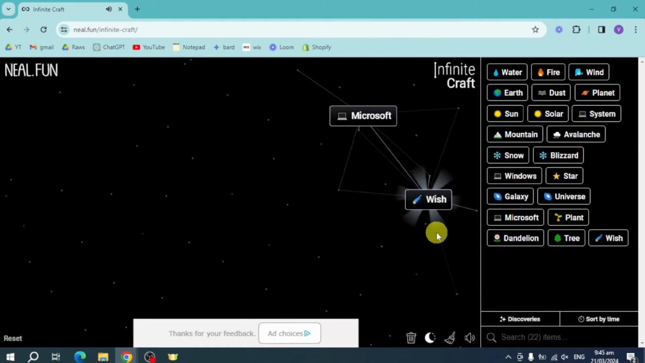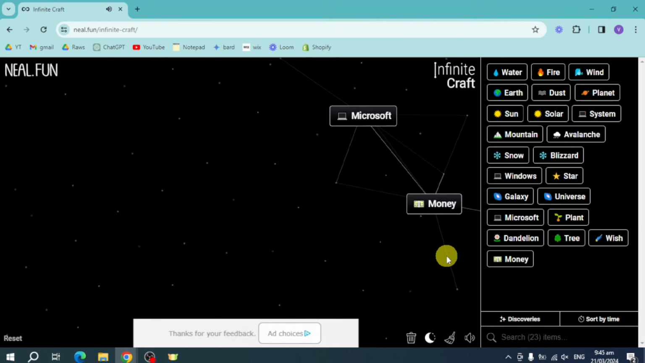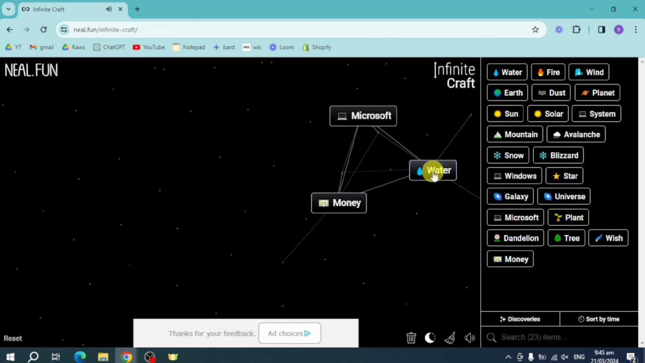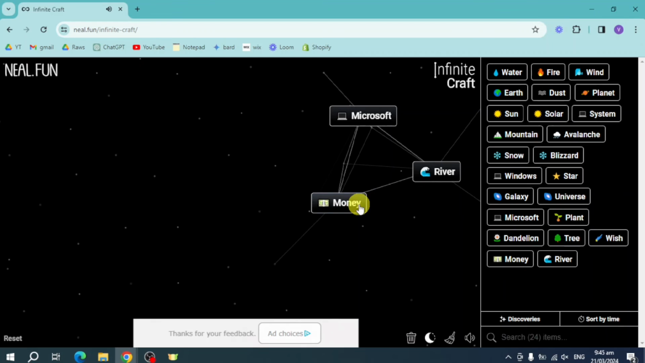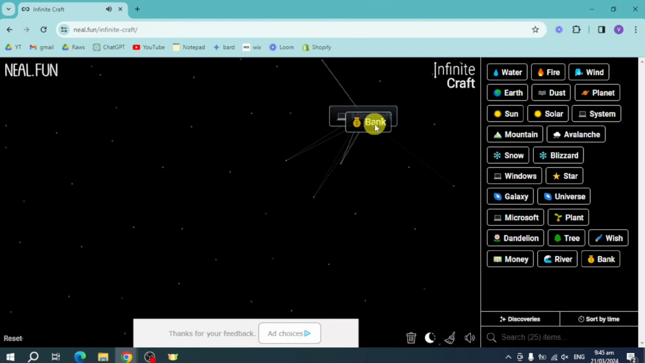Now we have wish. Now let's add another tree for that. We have money. So let's merge and put that aside for now. And let's add in here water. Then let's add in here tree. Now we have river. So we'll merge money with river. Now we have bank. Let's merge bank with Microsoft. Now we have Bill Gates.